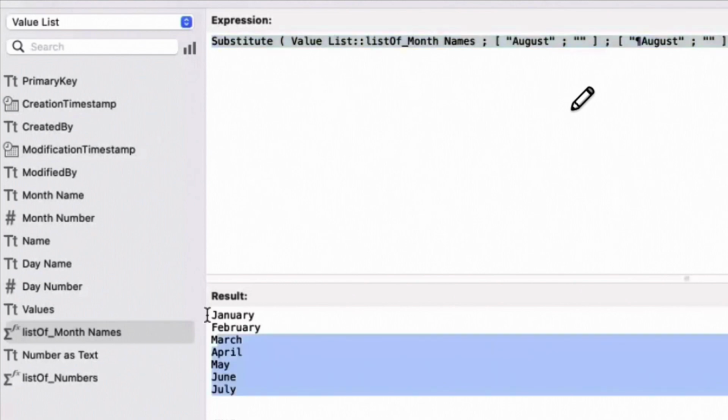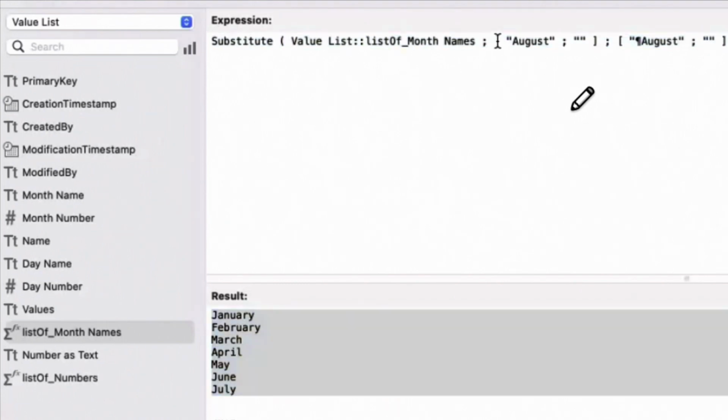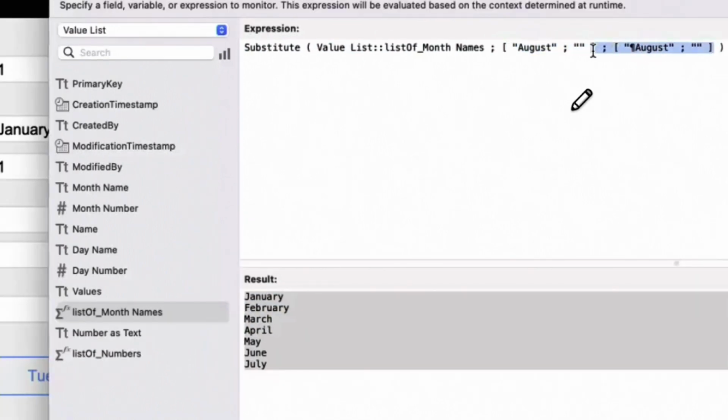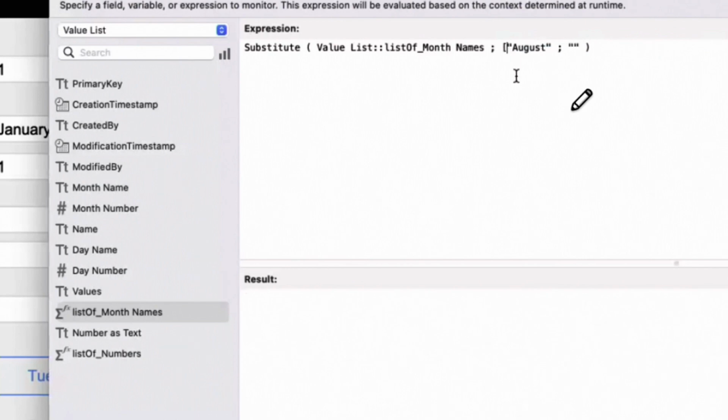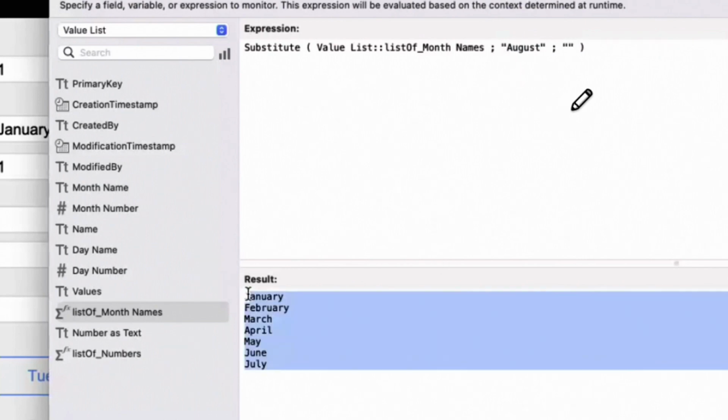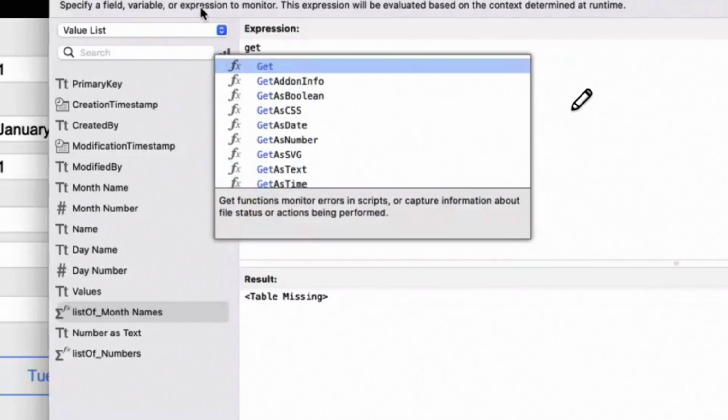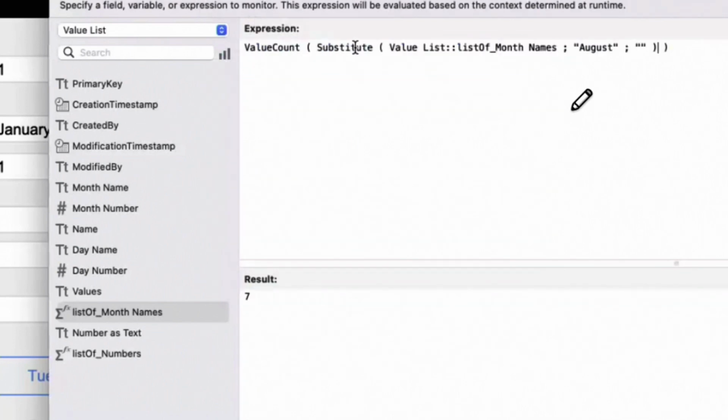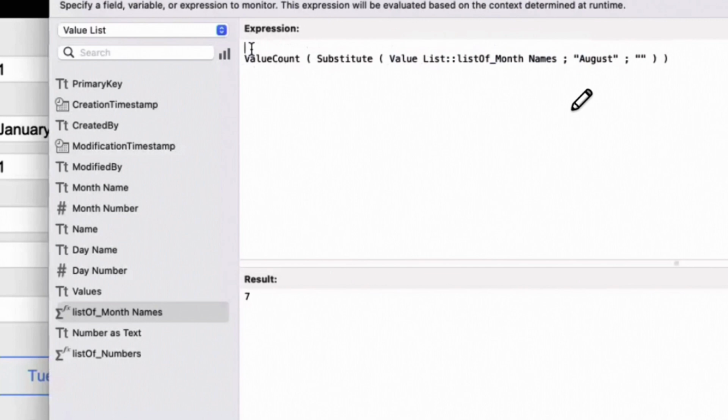Because the problem here, let's do something. Let's remove this for now, and just show what happened here. I'm doing this, and I say get value count. I have 7. Okay, so. And let's value count. Let's do this. This is a good way, by the way. This is how I debug my stuff.